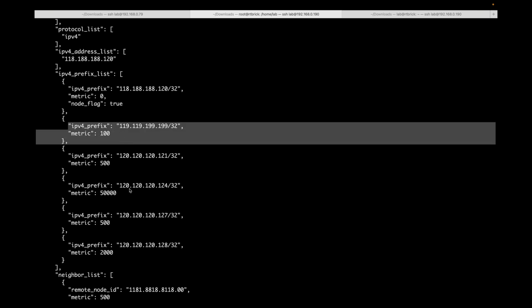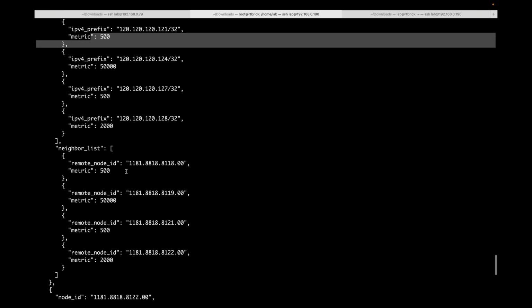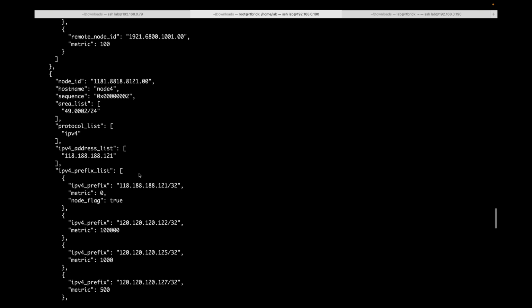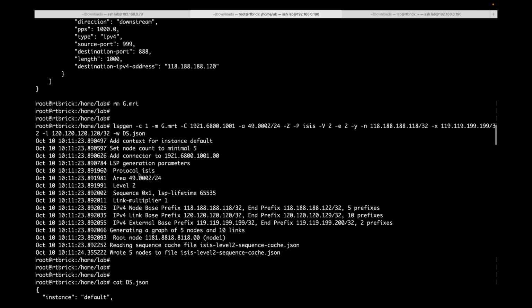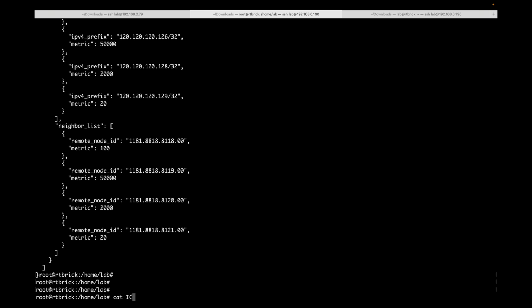So if you want to manipulate metrics in your ISIS update, you can update the metrics to whatever you like. By default, it is auto generating a few metrics. It's just demonstrated here, and you can play with it. So these 5 nodes are what is going to be sent by ISIS once you start rtbrick. So I'm just going back.